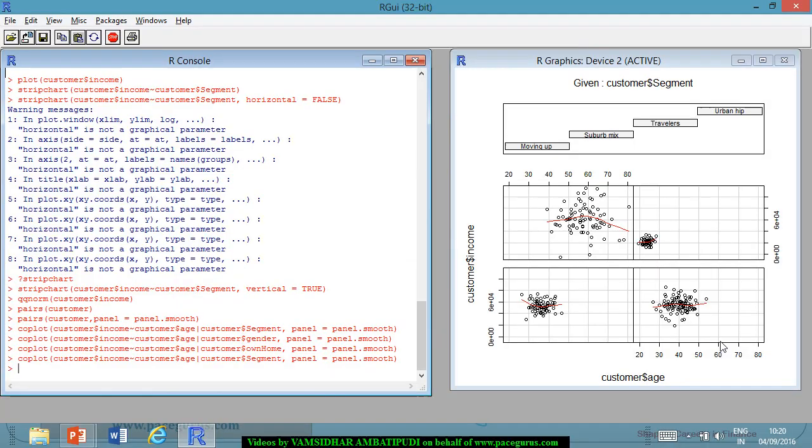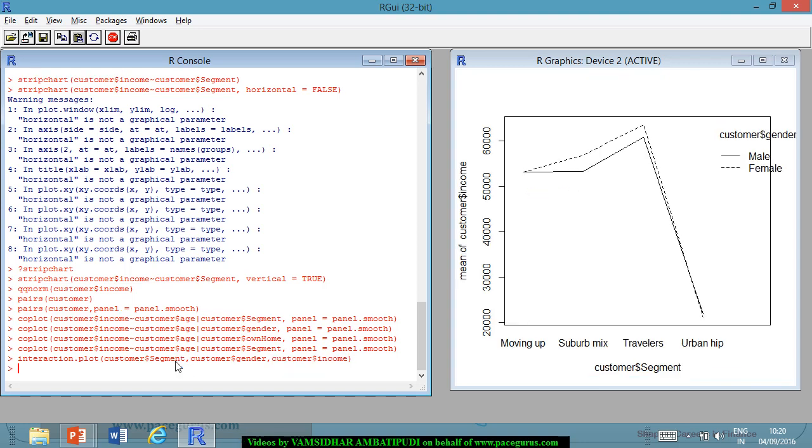So let's look at that interaction dot plot to understand it better. The first factor, I'll give customer segment. Then the second factor, I'll give as customer gender. And the third factor, I'll give as customer income. So this is how the curve is coming.